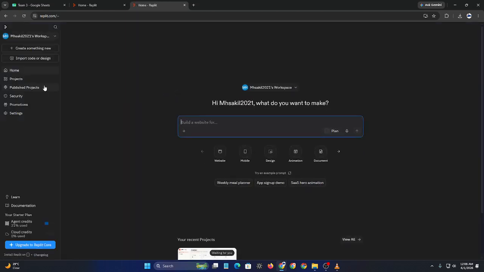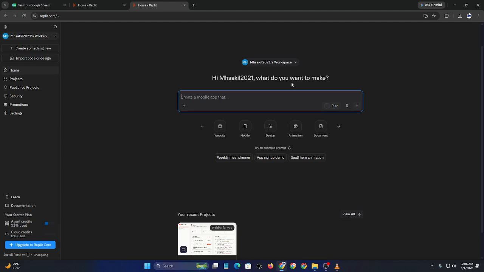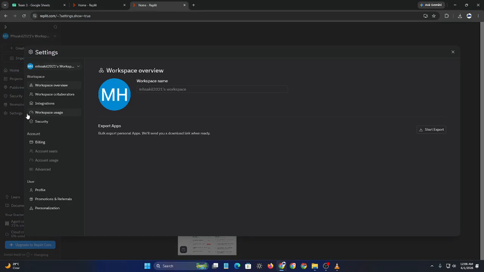Make sure you're using the account where you want to connect to your GitHub profile. Next, go to your account settings and look for the Connected Accounts or Integration section. This is where Replit allows you to link external services.